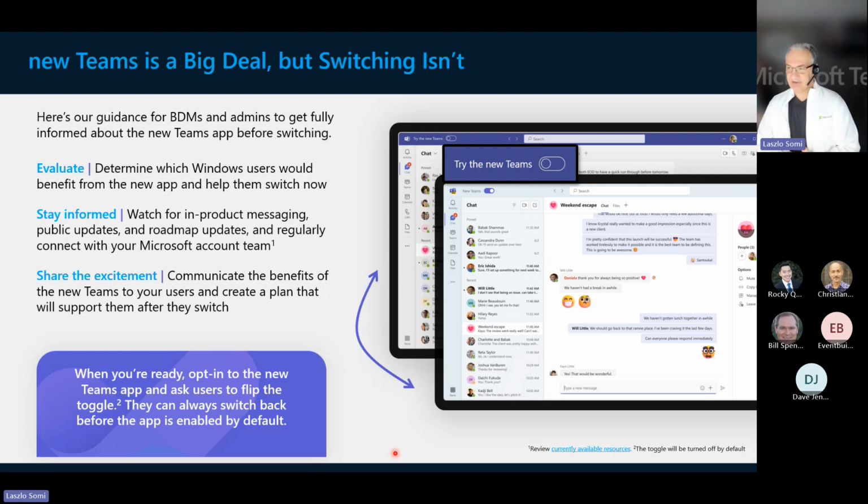Share the excitement, communicating the benefit of Teams, try it with your lighthouse users within your organizations, and then everybody will be asking for it afterwards. Our internal teams have been using the new Teams for a long time. I never switch back to the old Teams anymore. So once you start using it, I think you will be very satisfied with it.